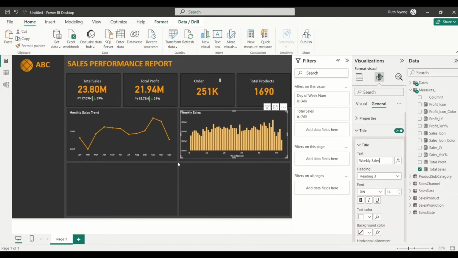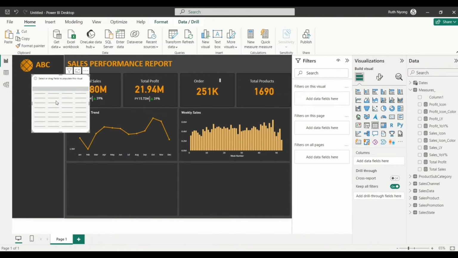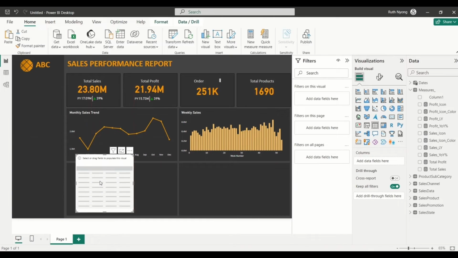The next chart we are going to create is top 10 products table. So in order to create a table, you just come to your visuals, select table. So for this table, I'm just going to drag it down here and readjust it. So I'll go to our products table.